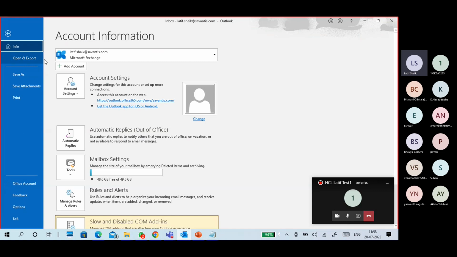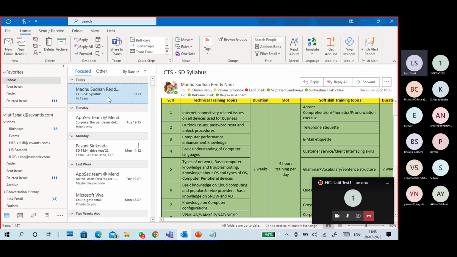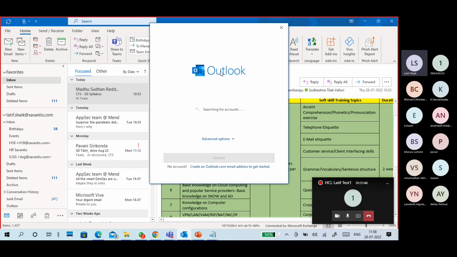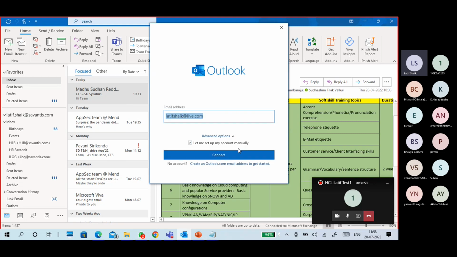For example, I want to configure a new account, so click on add account. It will ask for your information, the simple way. It is searching for an account. Go to advanced options and choose set up my account manually. It searched and found my live.com, which is not required. So put your email and connect.